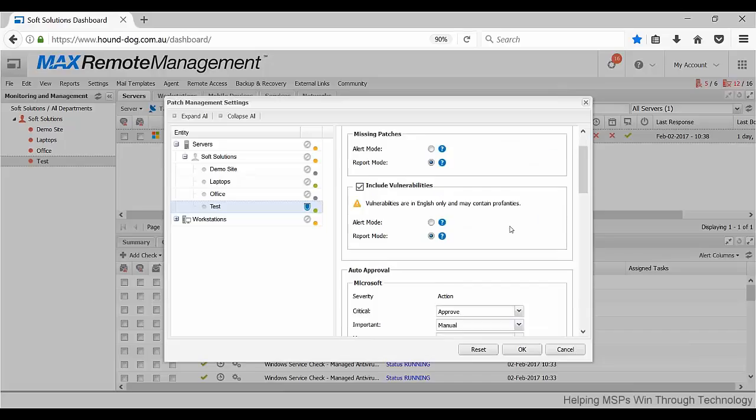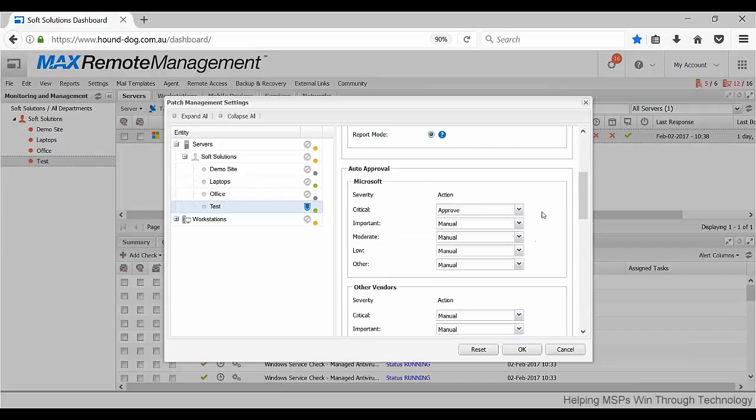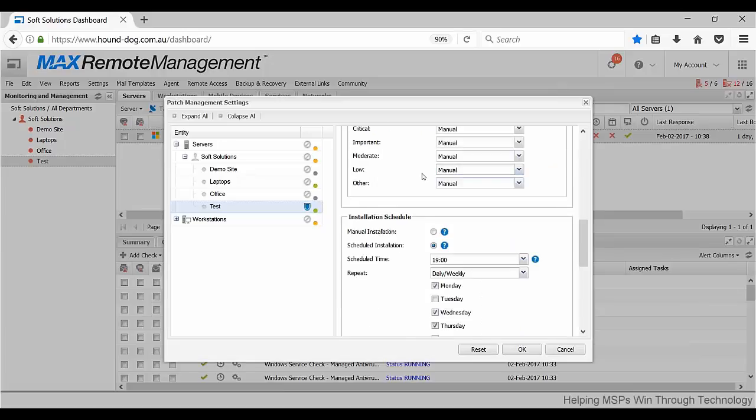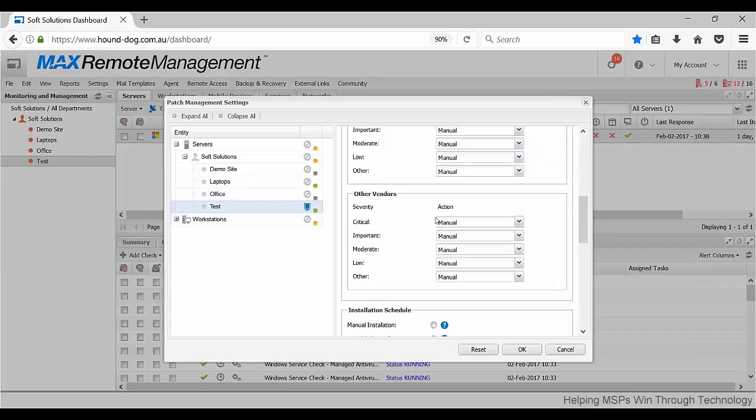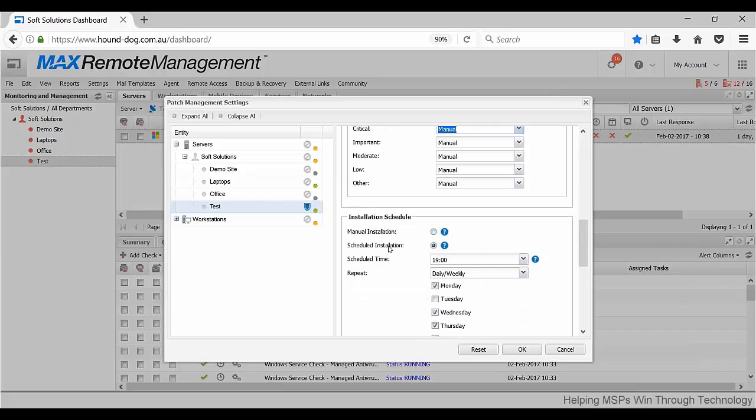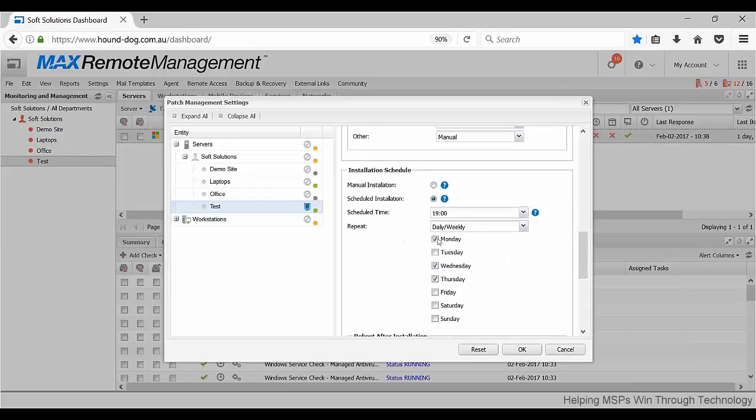Include vulnerabilities. Very easy to go through this as well. If it's a critical, do you want it to automatically approve it or manually? Important, moderate, low, other. You have other vendors, same with the settings for these as well. You can manually schedule it or schedule installation. Like I've installed it at 19, and Monday or Wednesday, Thursday, I run it every day, weekly.